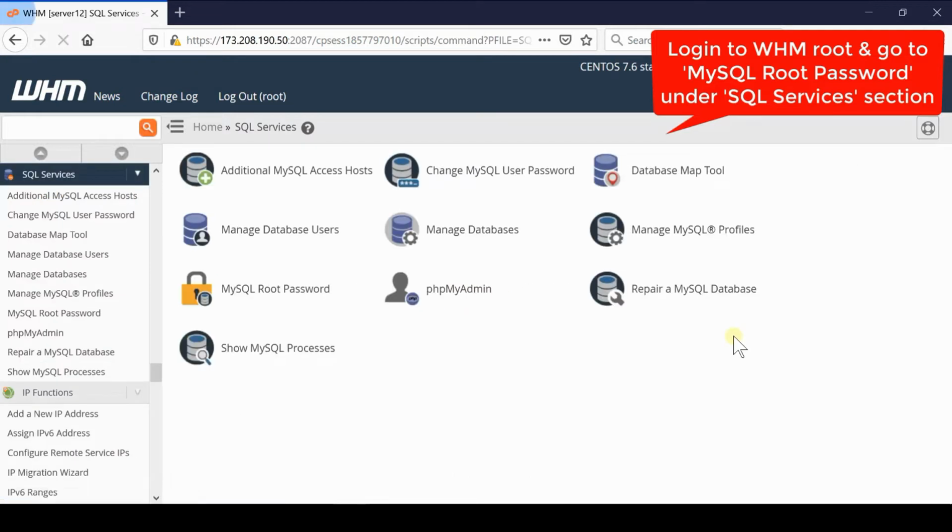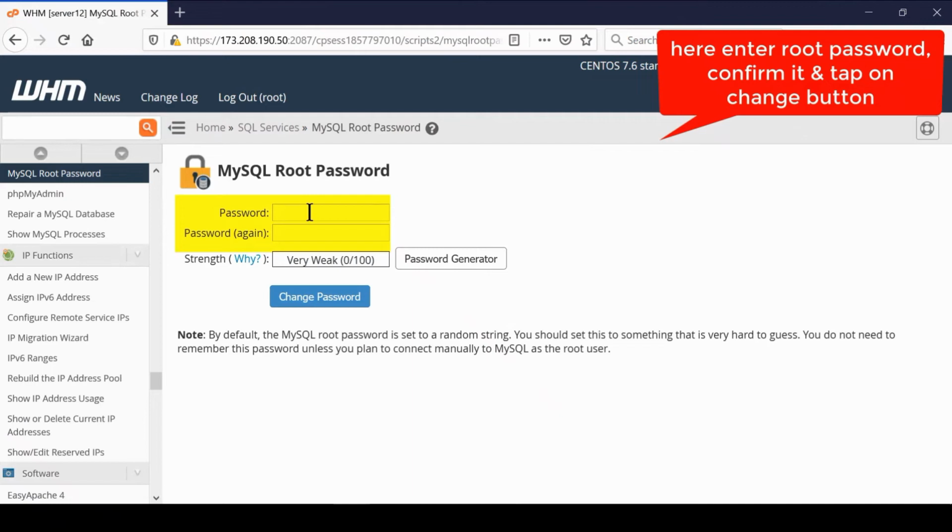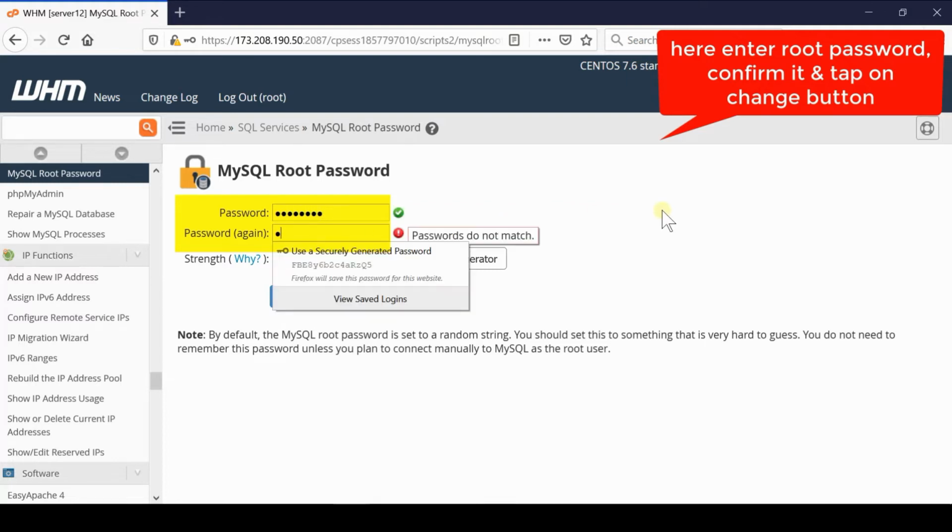Now from here, go inside MySQL Root Password. Now from this page, you can change your MySQL root password very easily. You simply need to type any password, repeat the same password and then click on Change Password. In this way, your MySQL root password is changed successfully.